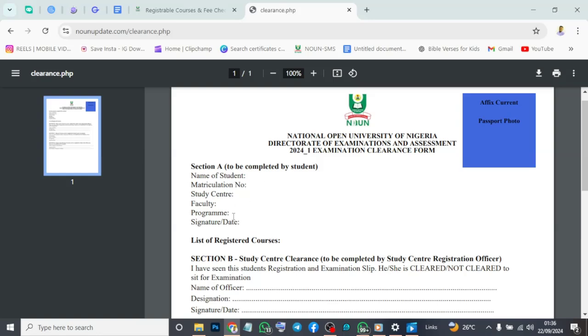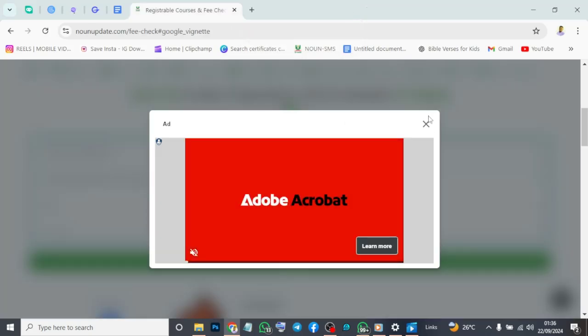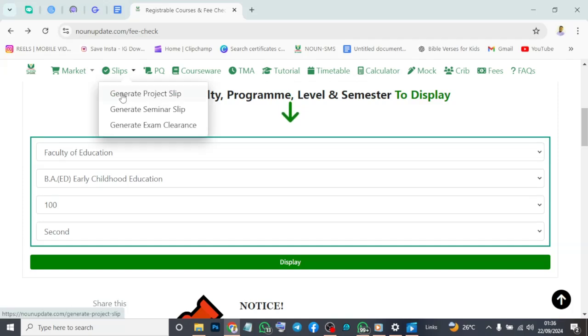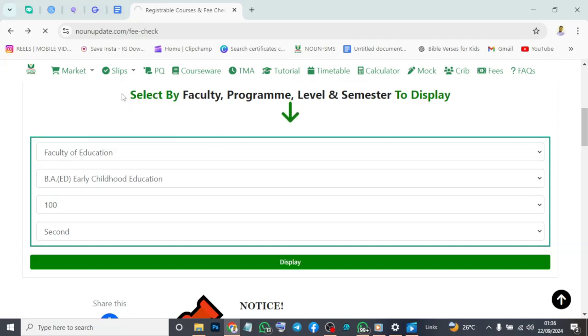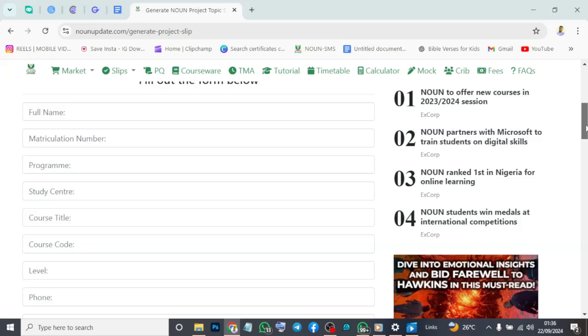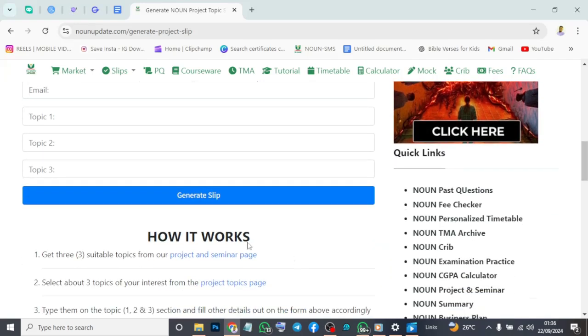Before you attach your passport or signature, remember that you will not put your signature here until they sign this document. The day they sign it is when you put yours here, so that you will not have any issue with your pass. Another one you can generate is for projects. Do the same thing, then click on generate.